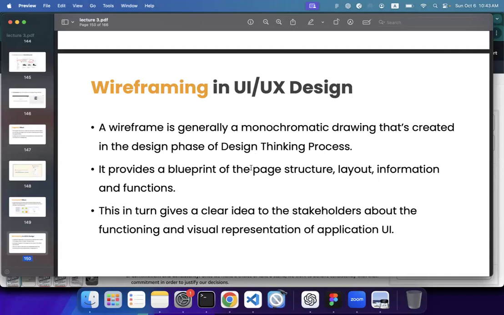This in turn gives a clear idea to stakeholders about the functioning and visual representation of the application UI. So by having this kind of a layout in place, a sketch, you can give it to your stakeholders. Stakeholders can be the clients or even your core team members, co-designers, developers. Everyone involved in the project can get a good idea about the functioning and the visual representation of the application UI.